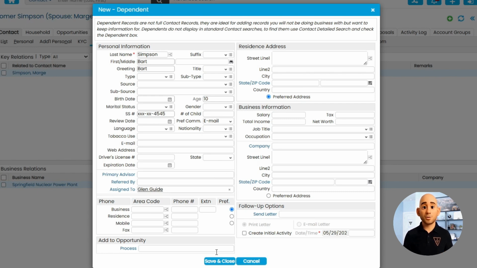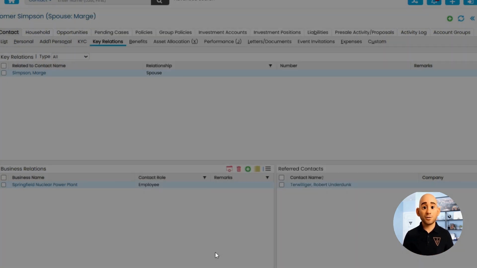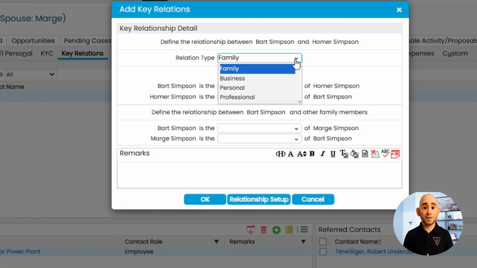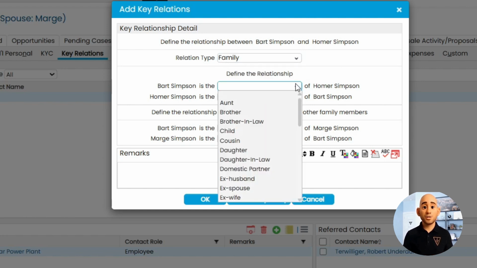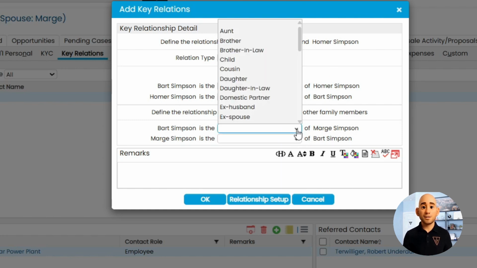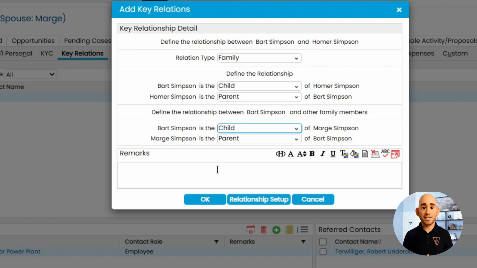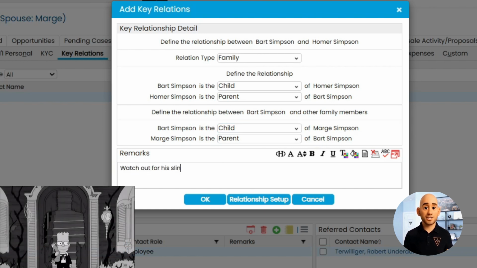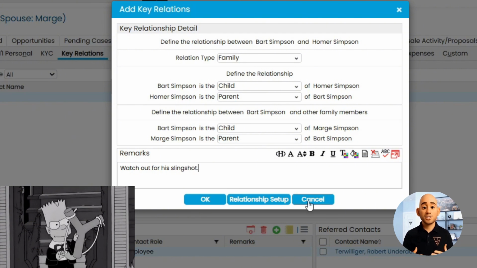Now, a box will pop up that allows you to define the dependent relationship. Select relationship type, family. Then we move down to show that Bart is the child of Homer, which will auto-populate Homer's relationship, and the same will happen for Marge. Finally, add any special remarks your company should know about when interacting with this contact. For example, with Bart, watch out for his slingshot.